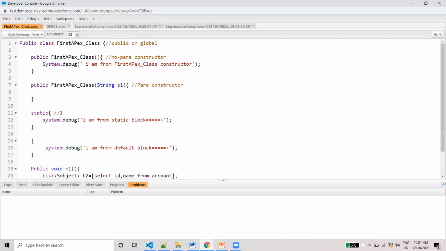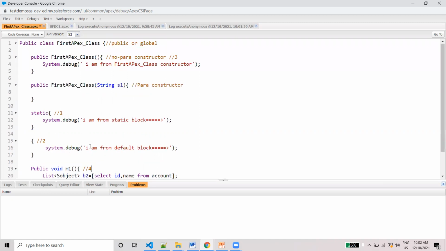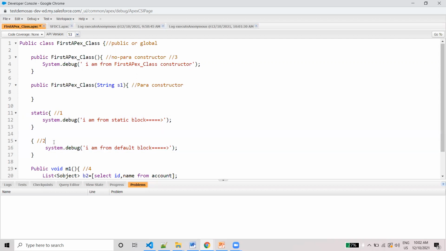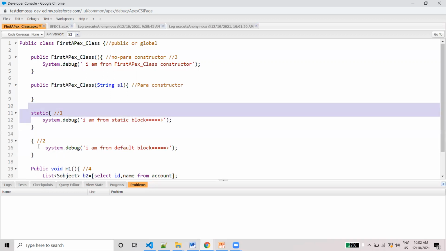So first the static block will be executed, second the default block will be executed, third is the constructor, and fourth is the method. If you call any method, that will be called. Now I hope you have understood the order of execution. Before the constructor itself, we can call two things: the static block and then the default block. Now we will come to the constructor part.